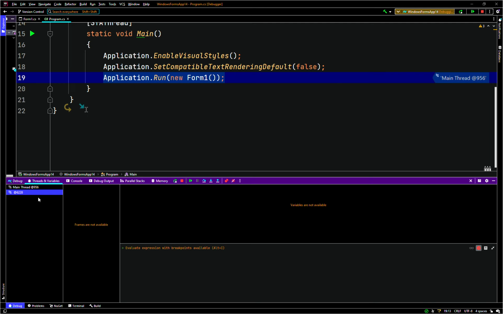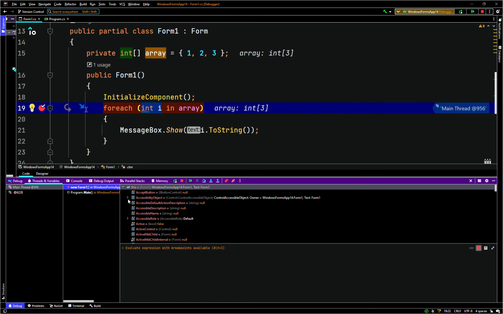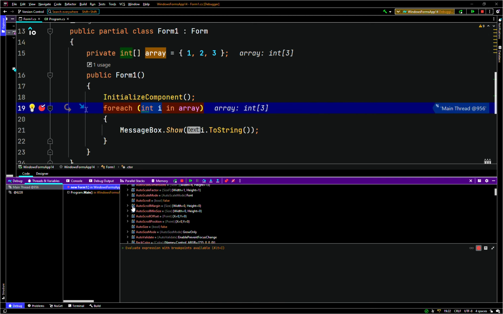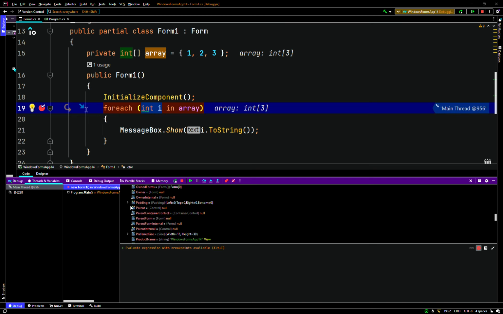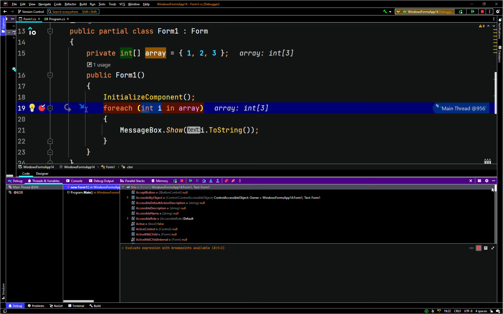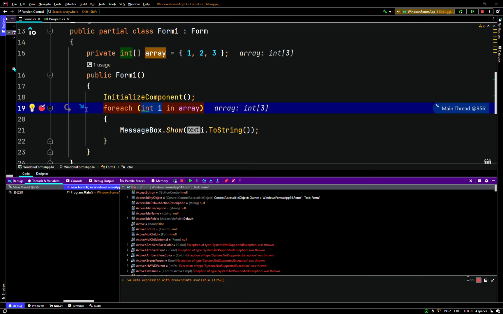Threads. Main thread and a random thread. Okay, we're going to be in the main thread. New form. There we go. I saw some variables there. What is this called? Array. Okay, let's go to it. It's all this stuff at the bottom.